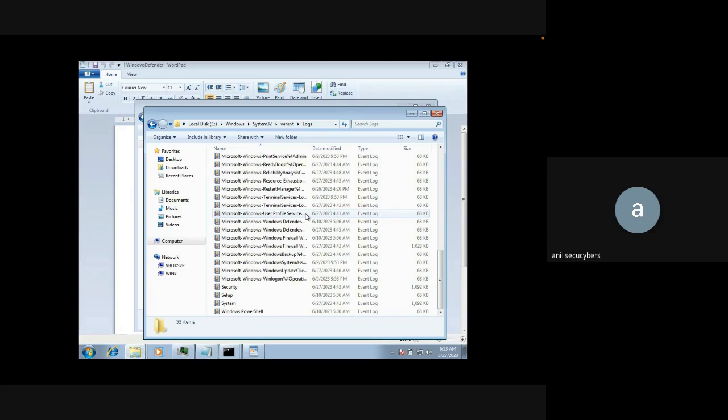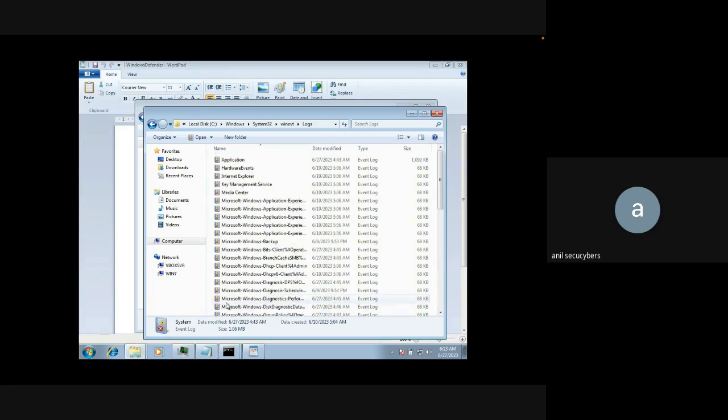kind of understand. Okay, like security, setup, system. We'll be looking at all those things, which is really, really important for any of the SOC guys. If you guys don't know that, it will be really, really tough to handle any kind of investigation. Okay, so look at that.